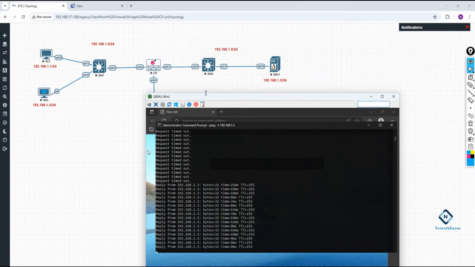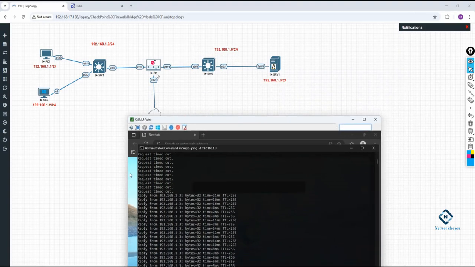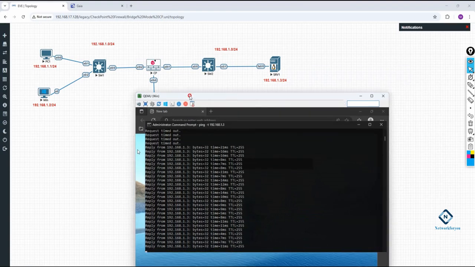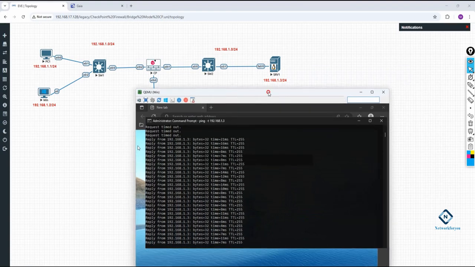You have the same subnet, you are using the firewall, we just configured the two interfaces as a bridge. And then after that we created the policy: anything going from here to here is allowed. That's all.